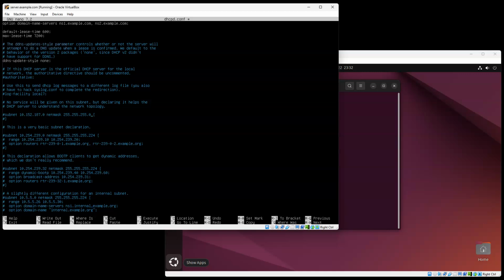Now you can see there's this subnet definition right here that is commented out. Another one right here. This is a very basic subnet declaration. I'm going to uncomment this one and look at what it says. First of all, it has a range, from beginning to end, of what addresses are going to be handed out. This is the network or the subnet. So ours was 10.0.2.0 with a mask of 255.255.255.0, which is a /24 network.